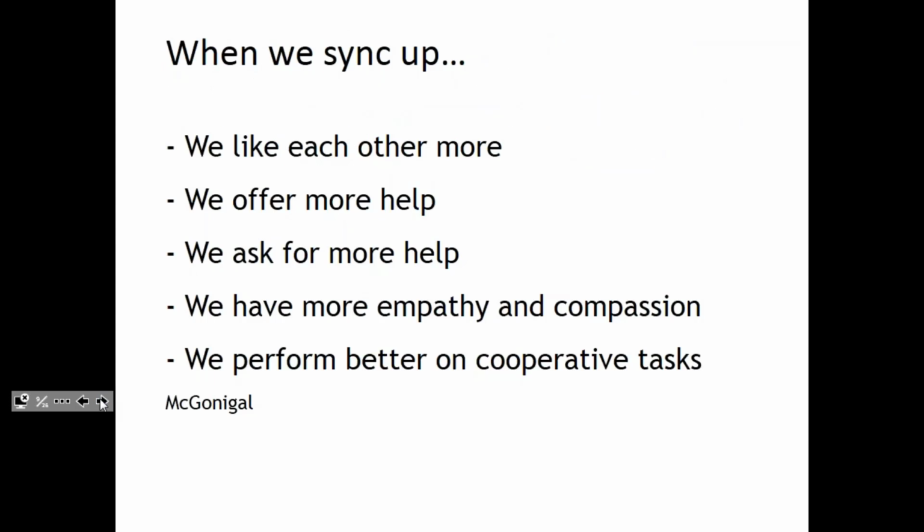When we sync up, again, this is great research from Jane McGonigal, we like each other more. We connect. We offer more help. We ask for more help. We have more empathy and compassion. And we perform better on cooperative tasks.